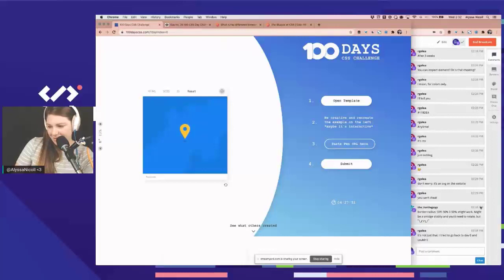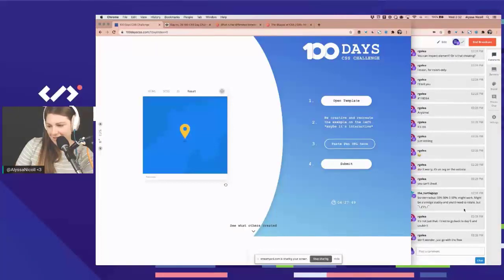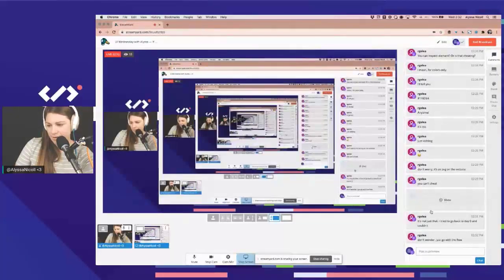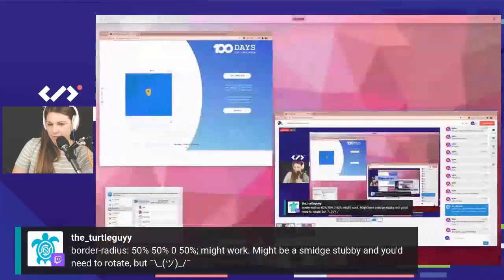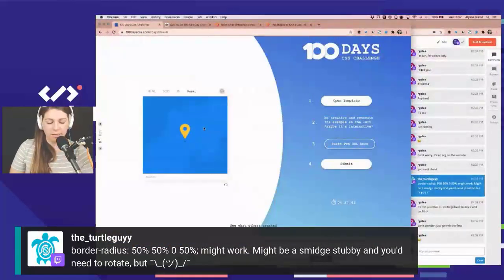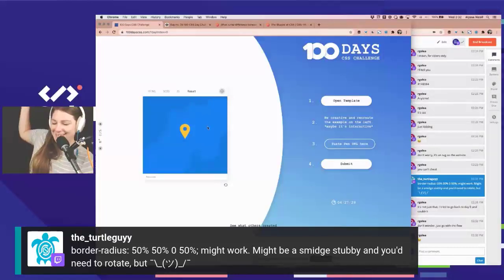Border radius. There's the turtle guy. Hi, turtle. I'm just going to put that up on screen. And then I'm going to go back away from that because I hate the picture in picture. Border radius 50, 50, 0, 50 might work. Okay. I'm going to try and guess what you're talking about. Are you trying to draw the marker shape with just one border radius?